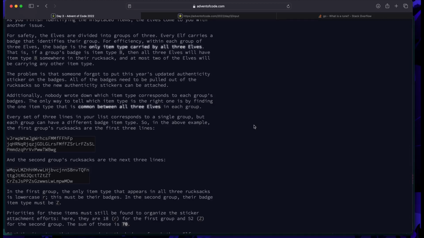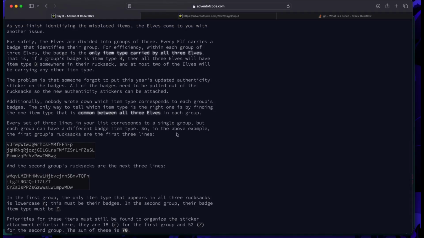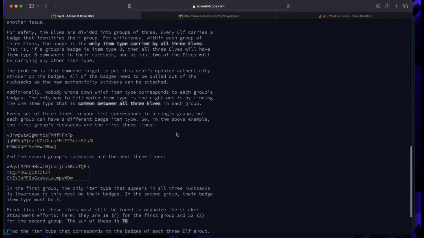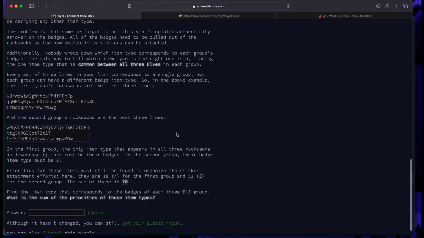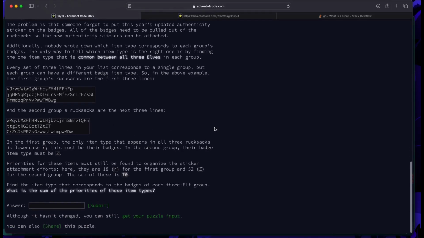The only way to tell which item type is the right one is by finding the one item type that is common between all three elves in each group. Every set of three lines in your list corresponds to a single group, but each group can have a different badge item type. So in the above example, the first group's rucksacks are these first three lines, and the second group are these three lines. In the first group, the only item type that appears in all three rucksacks is lowercase r. This must be their badge. In the second group, their badge item type must be z.